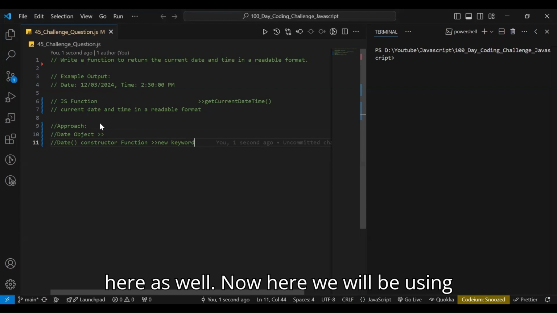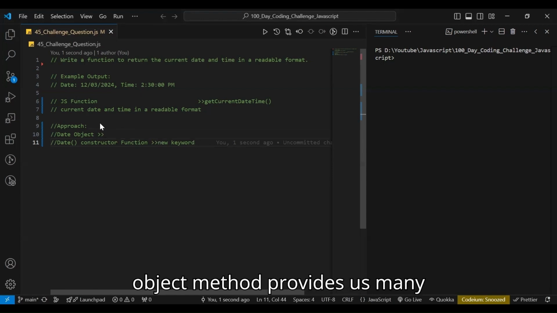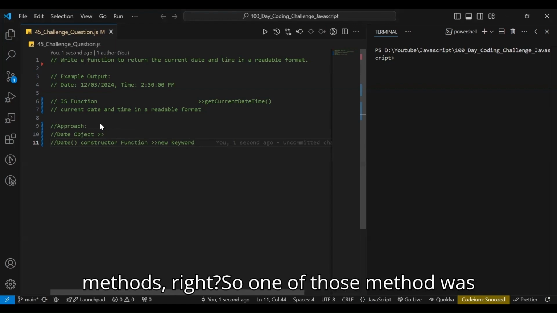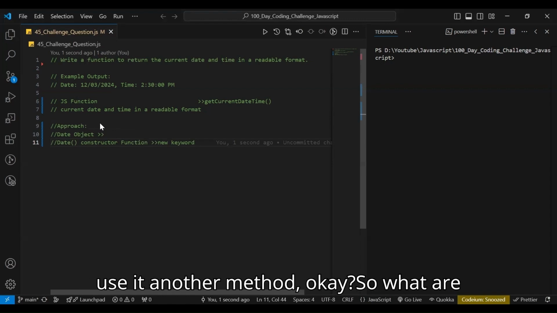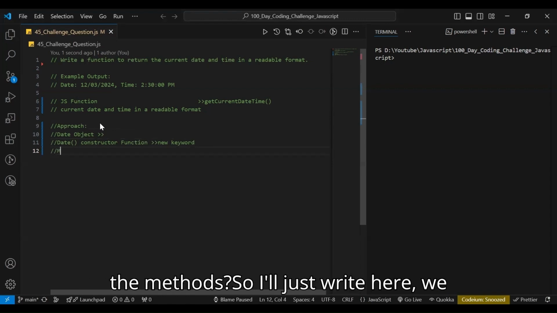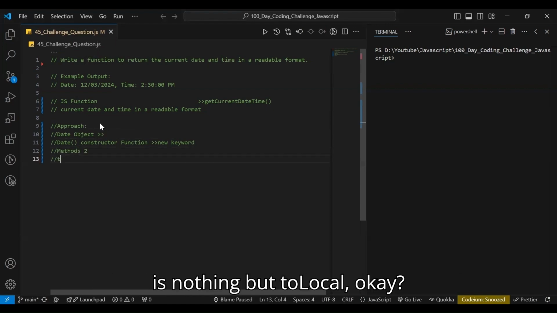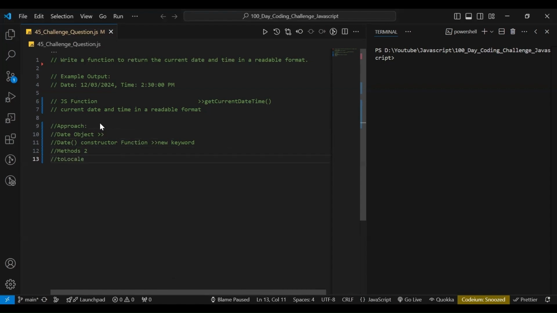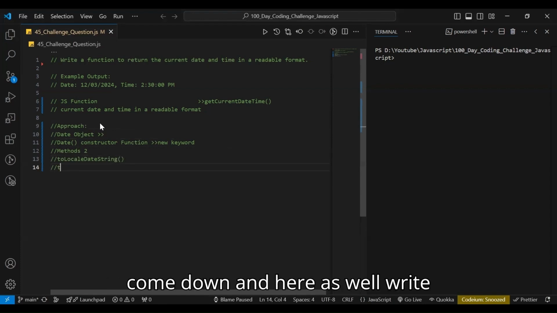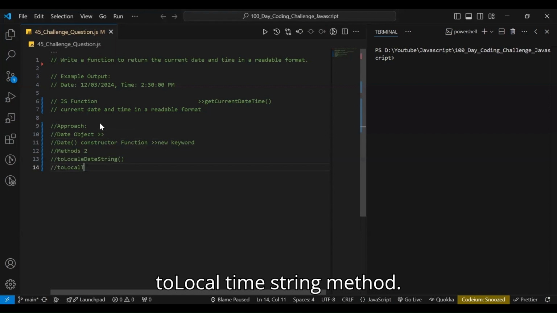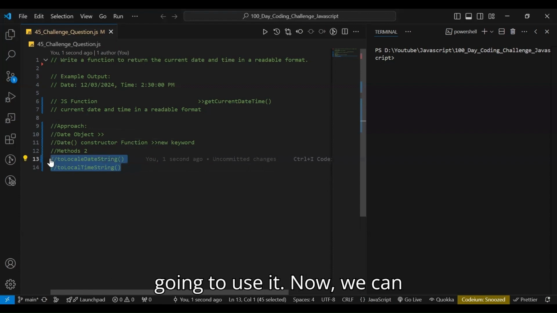Now here we will be using other methods. That time we used the getDay method, right? So the JavaScript Date object provides us many methods, right? So one of those methods was what? The getDay method. Today we are going to use other methods, okay? So what are the methods? So I'll just write here. We are going to use now two methods. Now what is the first method? The first method is nothing but the toLocaleDateString method, okay? So I'll just write here with the parentheses, and I will come down and here as well write the toLocaleTimeString method, okay? So let me just write here. So these are the two methods which we are going to use.